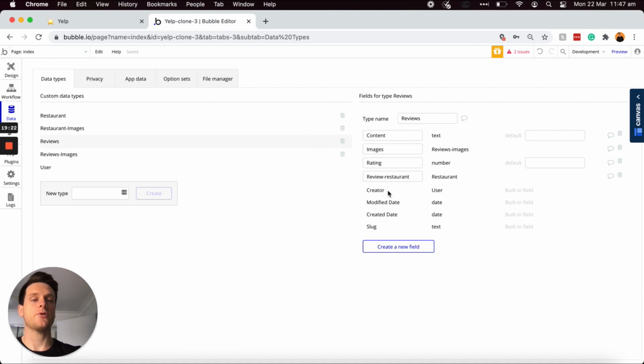Now, one thing you will also notice is that by default, all of our data types actually have a creator field pre-built within them. So every time a review is created, I won't need to create a data field to record who the creator of that review was. Bubble automatically adds that in and registers that as a user property. So if at any point when I'm displaying a review, I'd like to display the name of the person or the profile photo of the person who's created that, I can just integrate that to our user data type here, where I have added in the fields for the name and the profile photo.